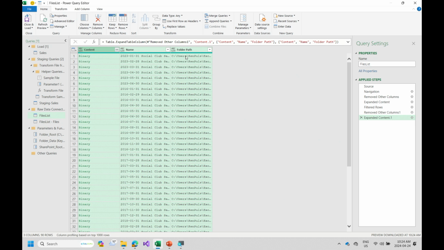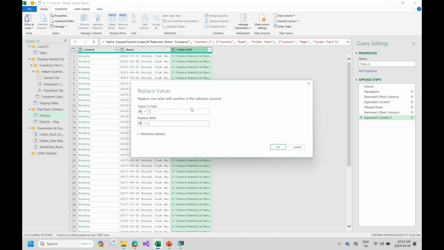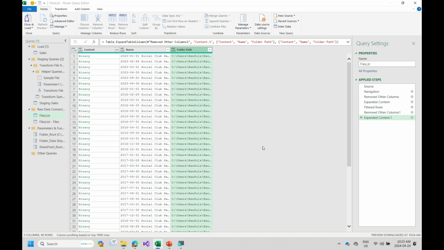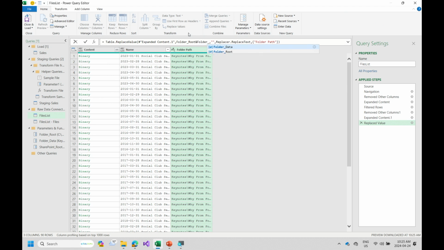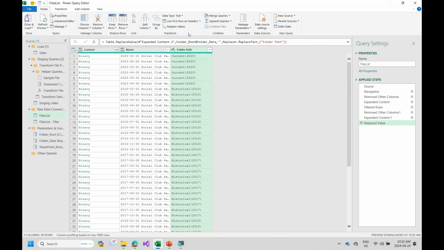I do want to get rid of this leading folder path. This drives me crazy. Like, I just want to see the root here. So I'm going to come over to folder path. We're going to say replace values. And I have a variable called folder root that I want to get rid of. We're just going to change this to parameter, rather. So change that to parameter for folder root. That'll strip that off the beginning. But I also want to get rid of the folder data variable as well. I'm now down to the same folder that I had.